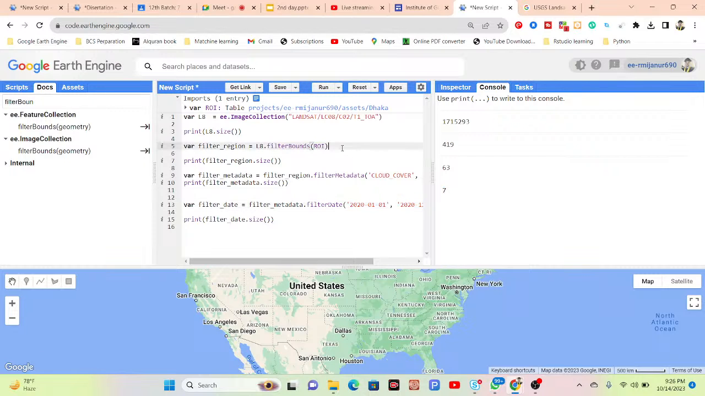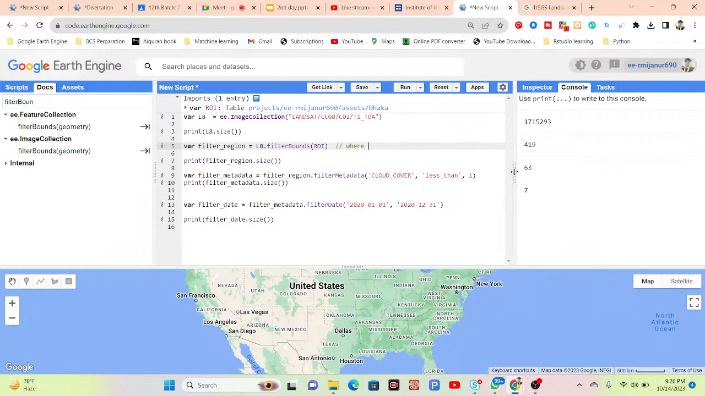First of all, filter bounds mainly gives the answer for where you need the image. Then filter metadata mainly gives the answer for how, and then the date filter provides the answer for when. So mainly where, how, and when we apply to filter the satellite images. For the where, I need the satellite image for Dhaka city, so I use the filter bounds function and put here the Dhaka city shapefile variable name, ROI.